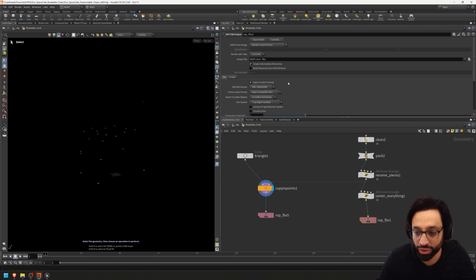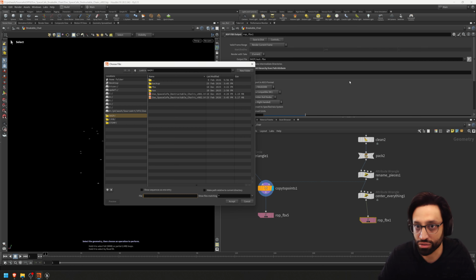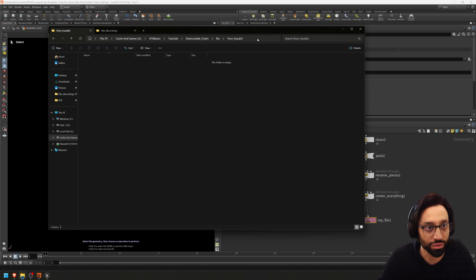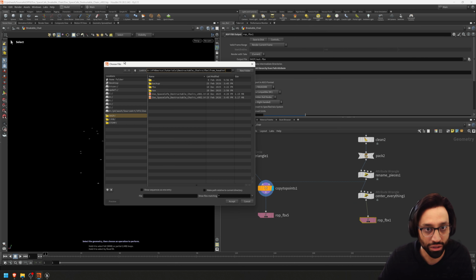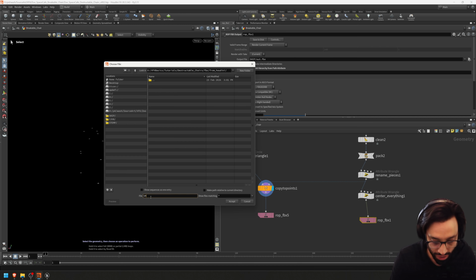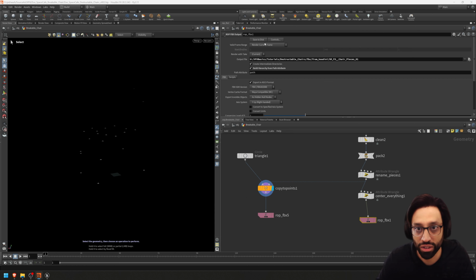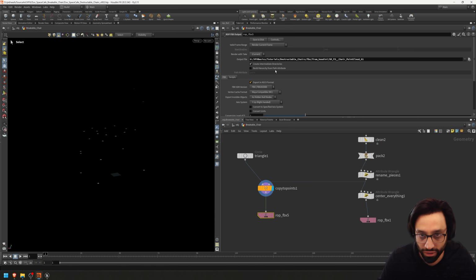And for this one, we want to take build hierarchy from path attributes. So this is where the naming is important. It's going to build a hierarchy from the path attribute. I'm coming back here, Houdini, static mesh. SM, FX, chair, pieces, 0, 1. That's pretty cool. Save to disk, and now we can go into Unreal.